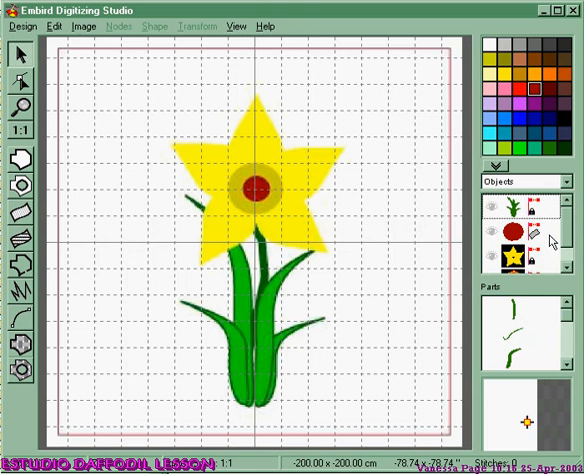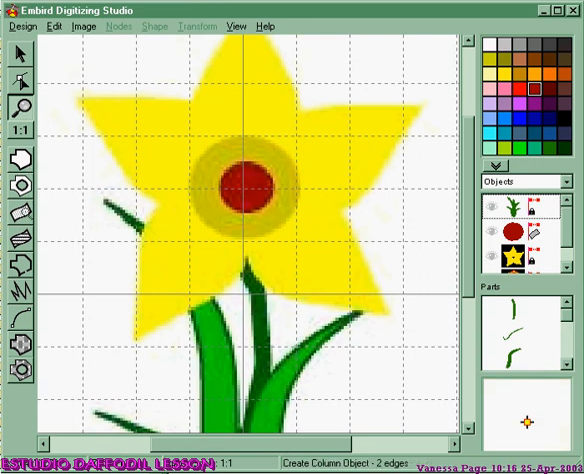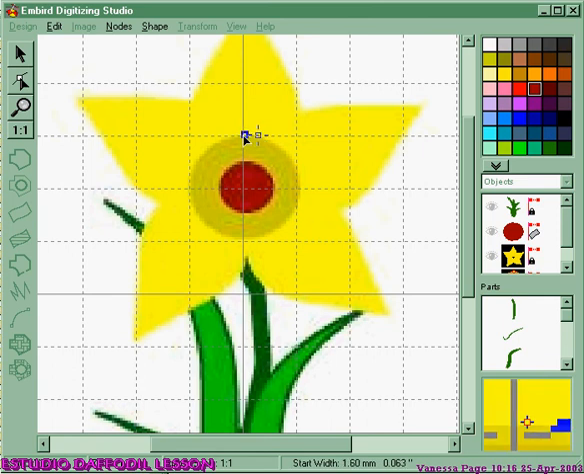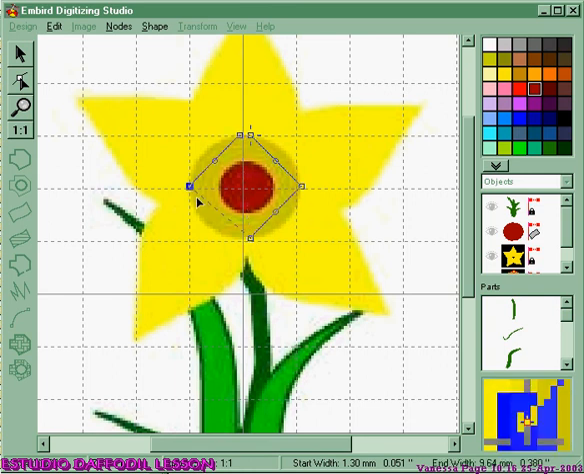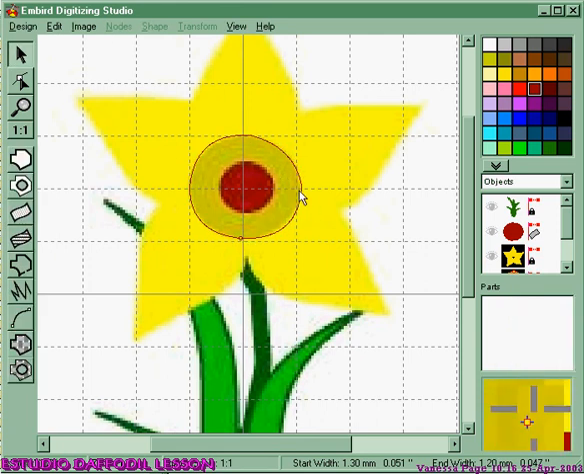Okay, now the next part I'm going to do is actually this center part. Now you'll see why shortly. And to do that, I'm going to zoom in. I'm going to grab my column tool. I'm going to split them at the top here. I'm going to put one in there from this node. I'm going to get that one, put one in there, and one in there from that node. Then I'm just going to move these out to form my circle. Turn that on.